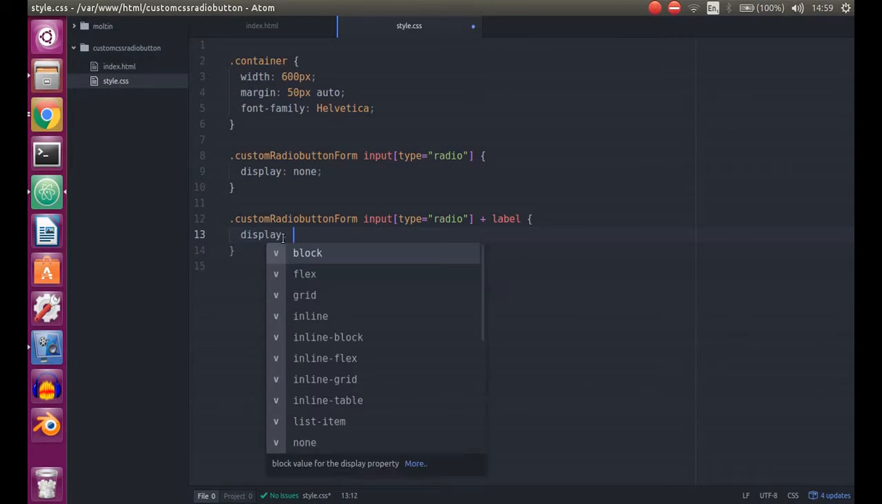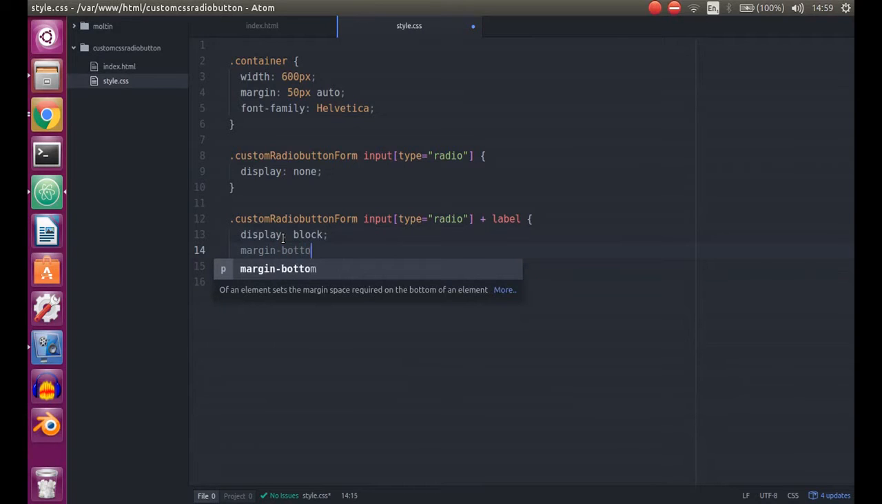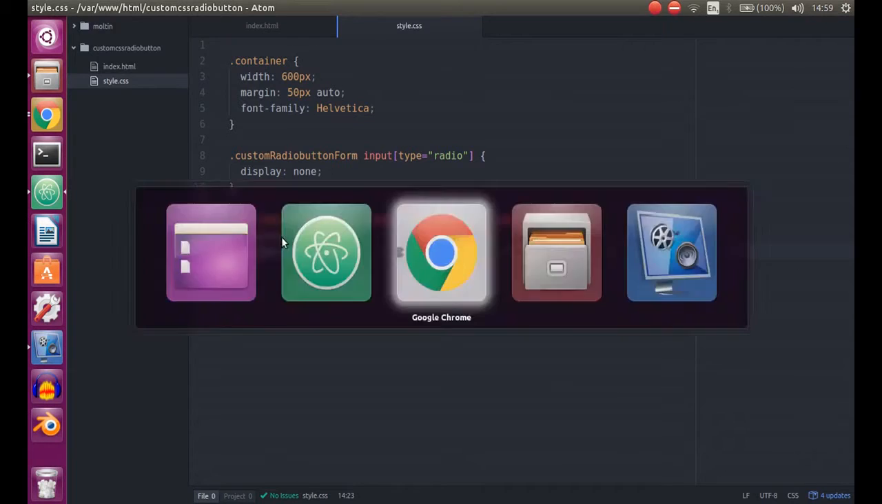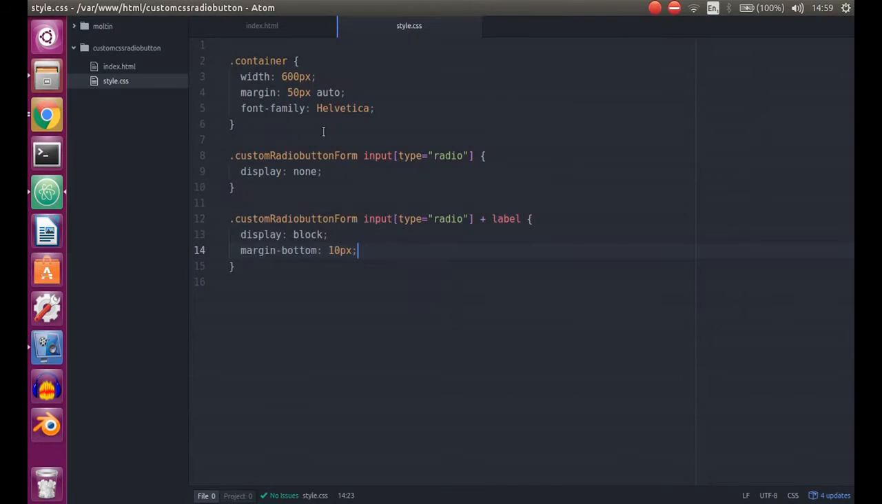Let's say display block and give it a margin bottom 10 pixels. This will just make them show up on several lines. Perfect. Now, since our normal radio buttons are now hidden, we will have to create our own. Let's do that now. Custom radio button, input type equals radio plus label.